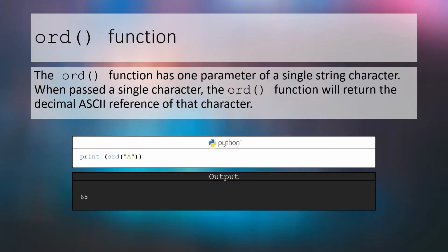In Python, we can use the ORD function to output the ASCII value for a single string character. An input for a function is known as a parameter or argument, so we could say that the ORD function has a single parameter of a string character and then returns the value of that character's decimal ASCII code. In the code example below, we have passed the ORD function the letter capital A as its input parameter, and it has returned the ASCII value of 65.